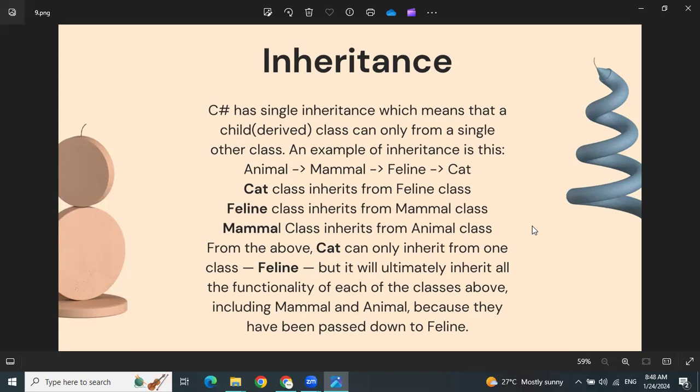Let's look at an example. C# has single inheritance, which means that a child class, a derived class, can only inherit from a single class. An example of this is animal to mammal to feline to cat. Cat class inherits from feline class. Feline class inherits from mammal class. Mammal class inherits from animal class. It's as simple as that. Don't forget, C# inherits from a single class.